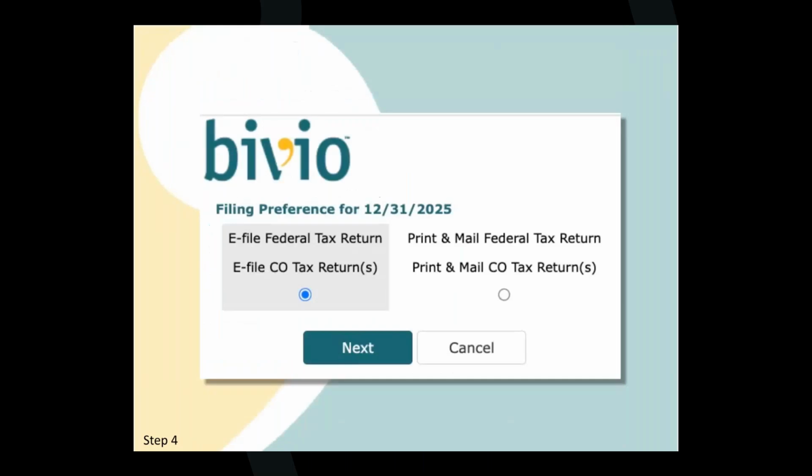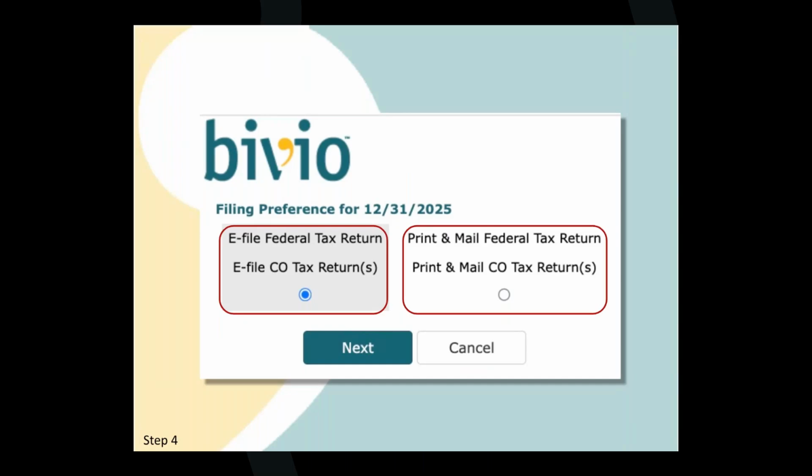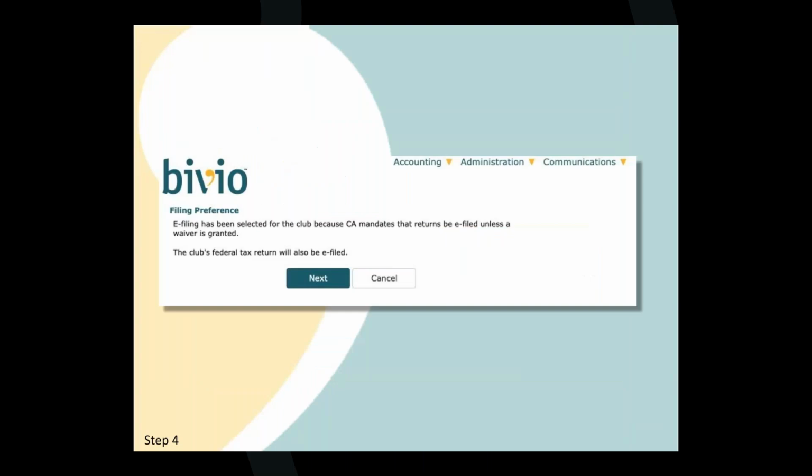You need to choose from two options for filing your club returns with the IRS: either e-file or print and mail. We recommend the ease and security of e-filing when possible. If your club requires any of the state returns that are included in your bivio subscription, California, Colorado, Minnesota, New Jersey, New York, and Pennsylvania, they'll be available to e-file and perhaps also to print and mail. This is the form for a California return. California, New Jersey, and New York all mandate that returns be e-filed. IRS returns and state returns will be e-filed for these states unless a waiver is granted.